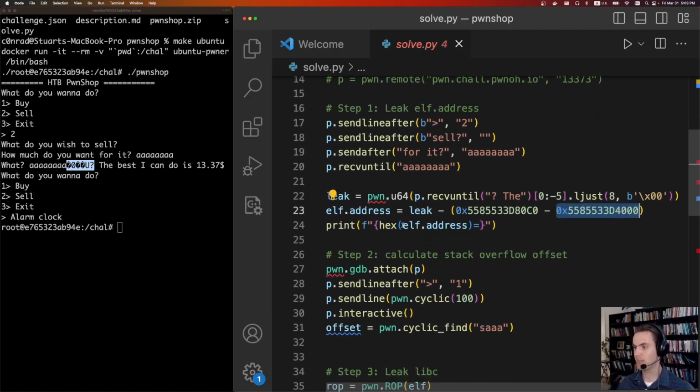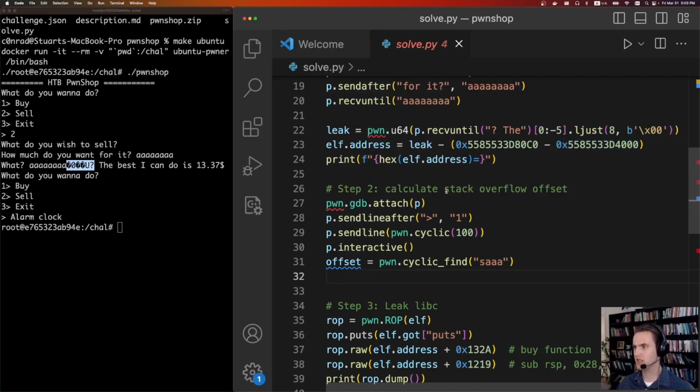And then we print it out. Step 2, we need to calculate the stack overflow offset. So we're going to start doing the stack pivot, but first we need to figure out how far of an overflow we have to do before we're at that RIP. And so to do that, I think I have it all set up. Oh, I do have it all set up.